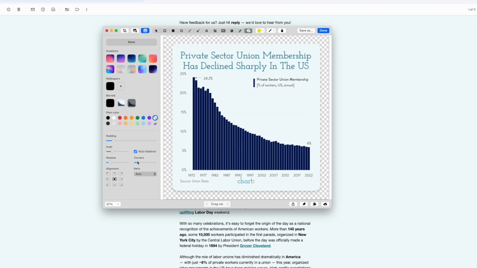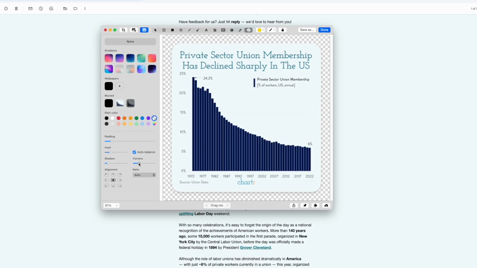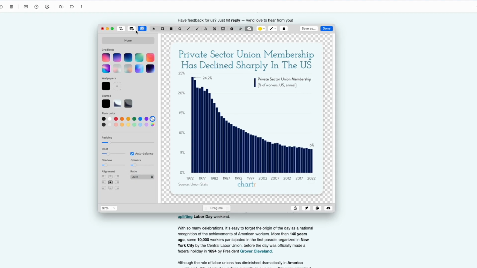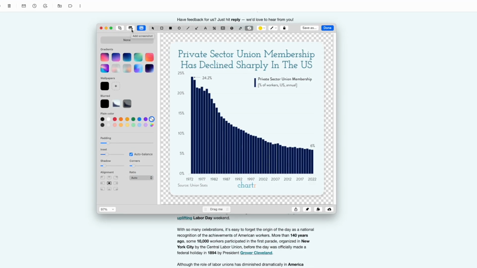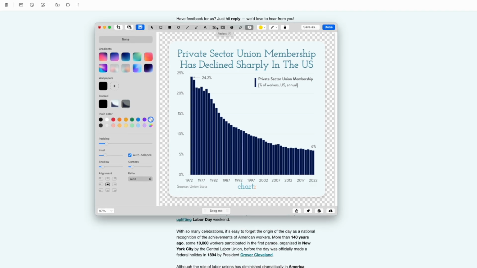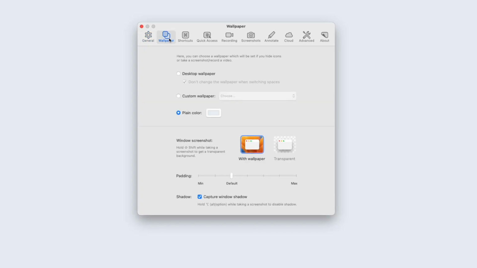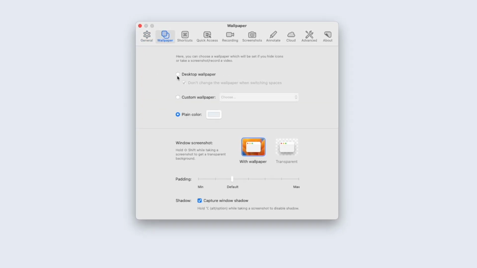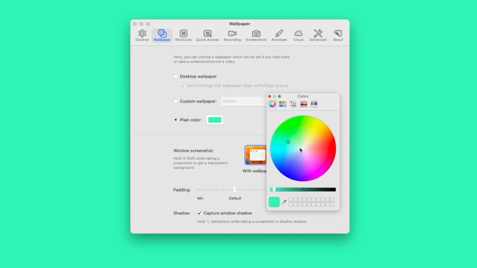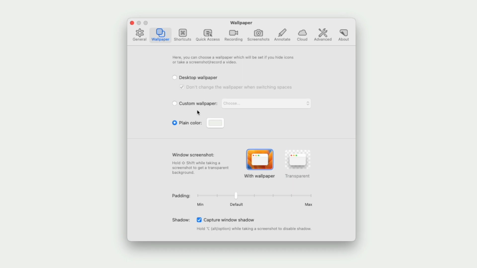You can annotate it by adding text and arrows and other icons. You can add shapes, you can put boxes around things. You can edit stuff, you can blur things, you can emphasize areas of the screenshot, you can censor the screenshot, you can highlight things in different ways. You can also hide your desktop icons on your computer as you're taking a screenshot, so those don't show up. You can change the background of your desktop entirely.